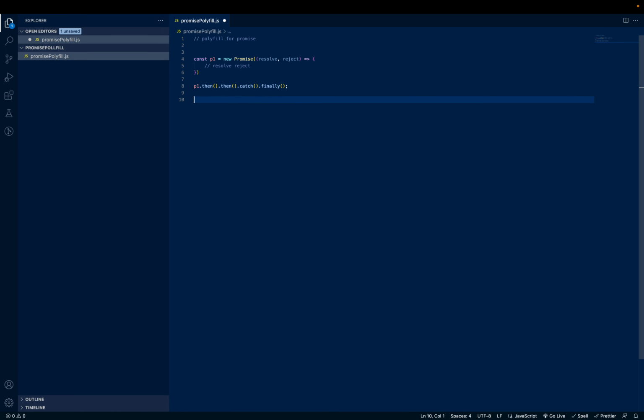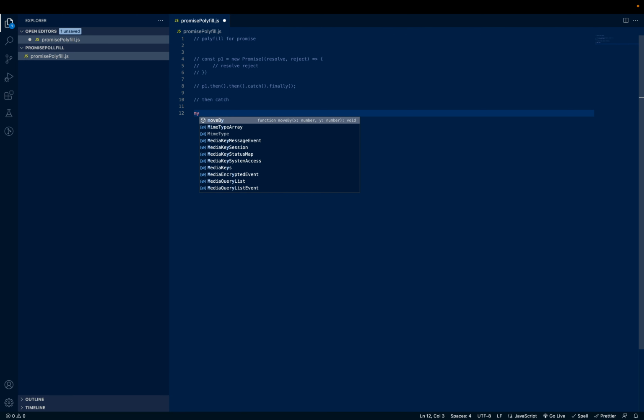So in this video we will try to implement our own version of promise with these two methods, then and catch. I will not be covering the finally part as the video will become long. So let's see how we can implement this. What I'll be doing is creating a new method called myPromise. Okay, let's attach it to the globalThis.